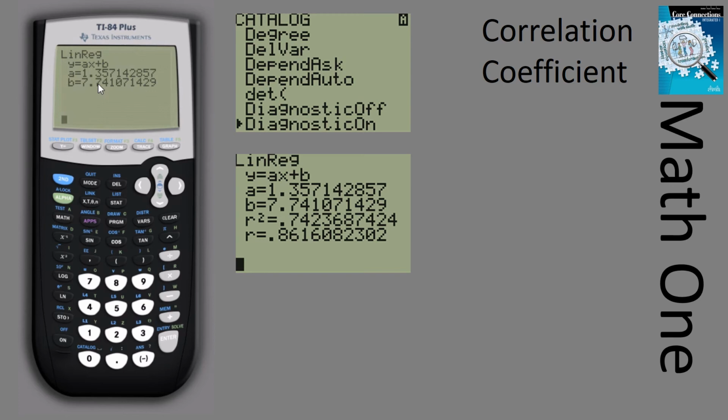Now, what I don't see on this screen is r, and I don't see r squared. But I can add them to the screen. In order to add them, it's just a matter of activating a command that's stored in the catalog, and then all of a sudden my correlation coefficient r and R squared, the variance, will show up. The catalog is right here on button 0, and it's the blue option above it. So I'm going to press second and go to catalog, and I'm looking for the command diagnostics.